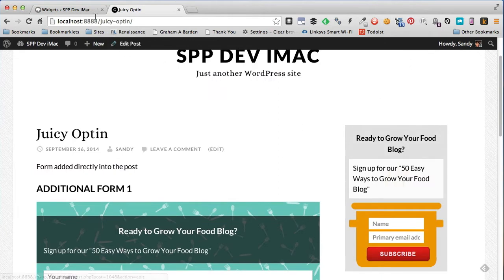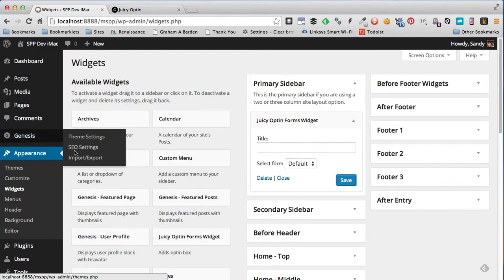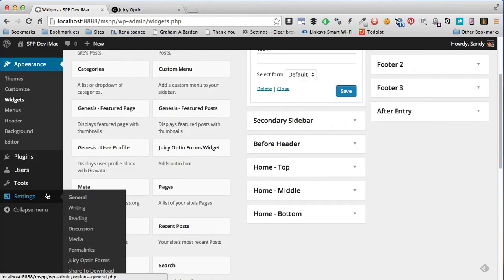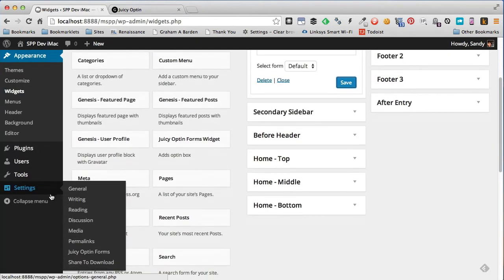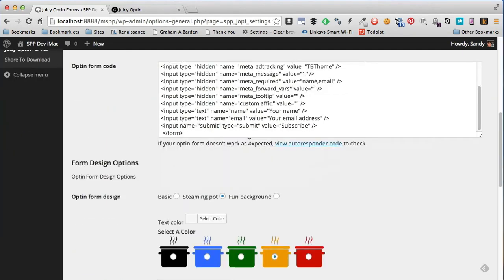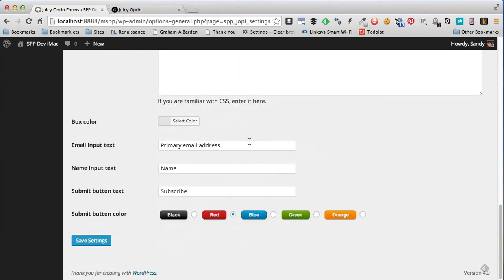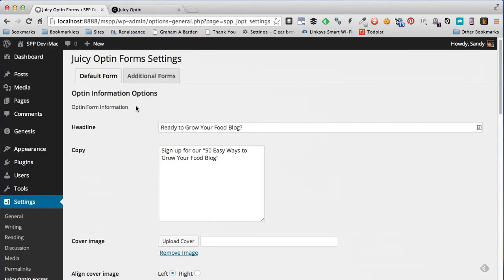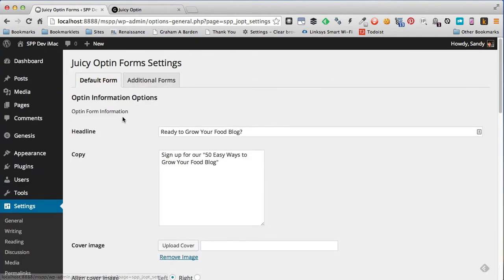All right, now let's take a look at how this plugin works in the back end. Once you install the plugin, there will be a new menu item here called Juicy Opt-in Forms. We'll click that. It's under Settings. Now, if you install the plugin for the first time, all this would not be in there. They're all in there right now because I wanted to show you how the forms look like, but you need to first create a default form.